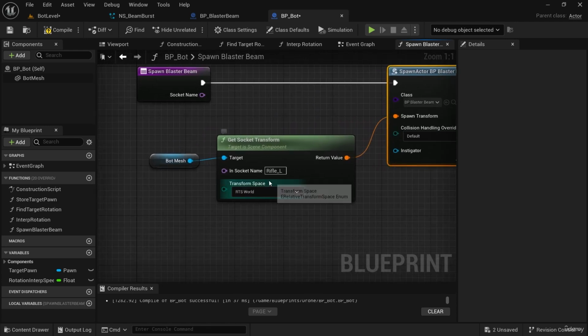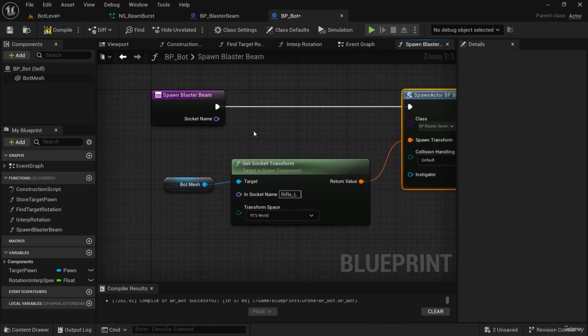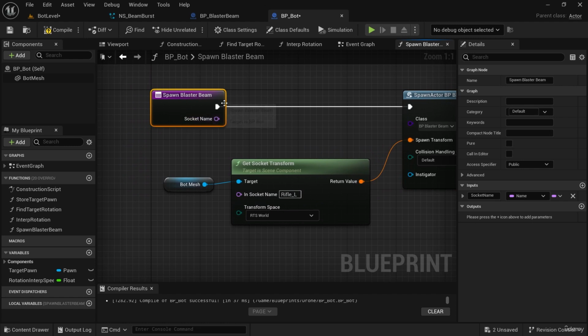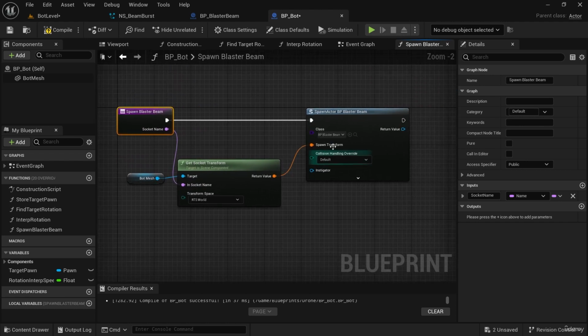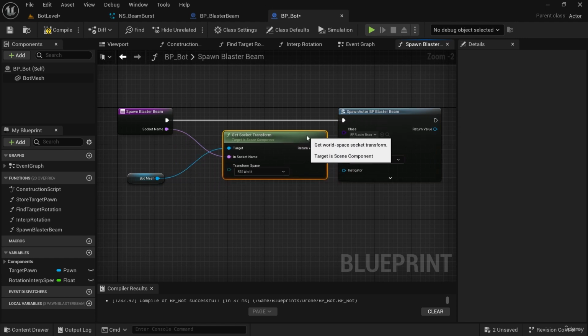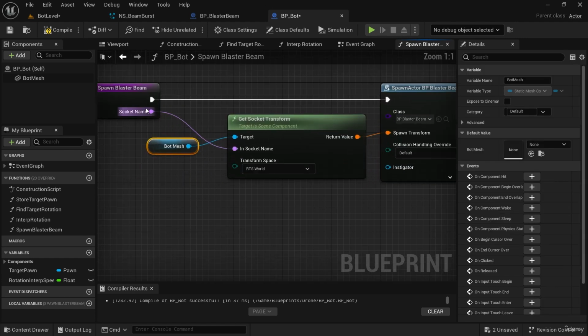Except we don't want to spawn at rifle L. We want to spawn at the socket name that we pass in whenever we call this function. And we have access to it from the input node. So we're going to take the socket name and hook it up to get socket transform here. And now our function is going to spawn our blaster beam at the socket location based on that name that we pass in.